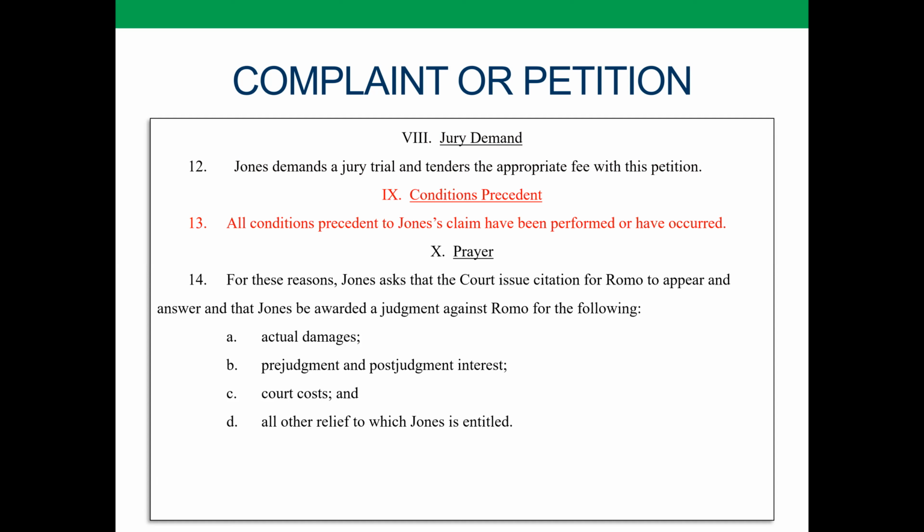Now this next section, Roman numeral 9, says conditions precedent. Now in Texas state court, this is a standard statement by the plaintiff, basically saying that if the plaintiff had been required to do anything as a prerequisite to filing this lawsuit, or if any conditions had to exist as a prerequisite for filing this lawsuit, those have occurred or been done.